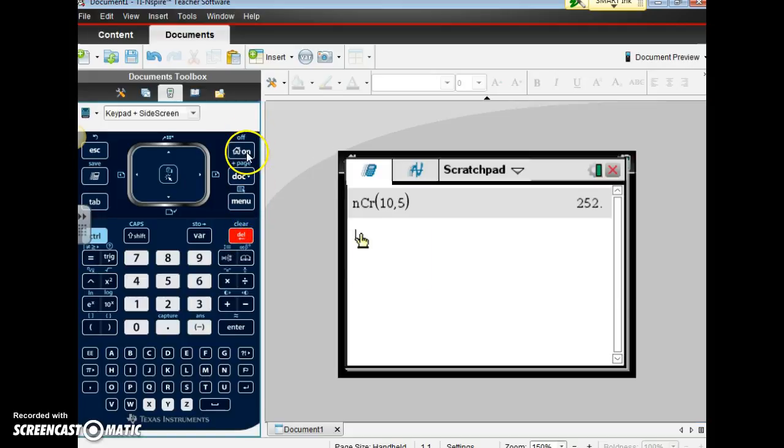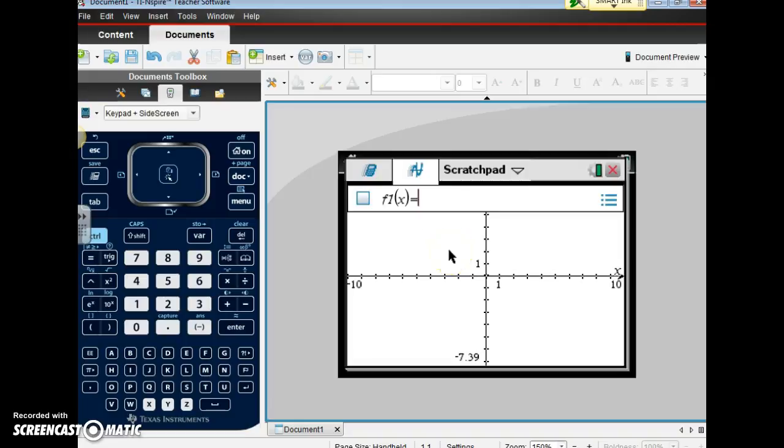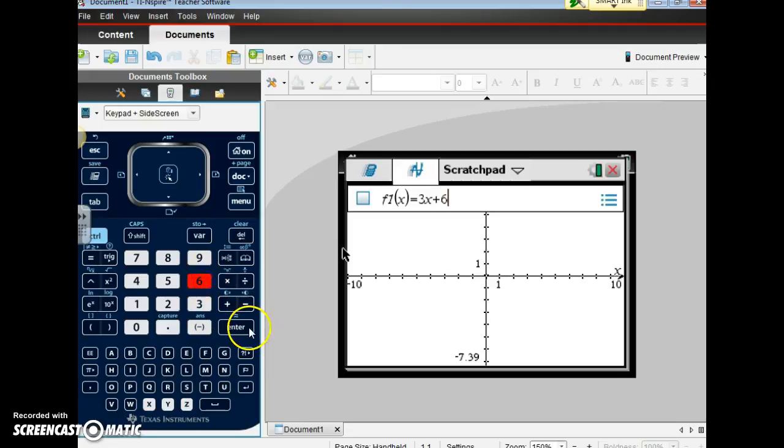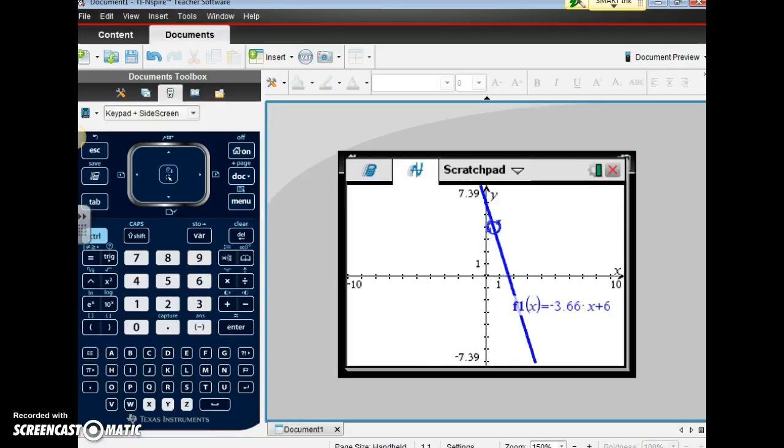Let's look at, for a moment, go back home, go to my scratch pad, and go to graph. I haven't done a lot with graphing yet. Just looking at this, if I want to enter in, let's say, I got something on my paper that says y equals 3x plus 6. So, 3x plus 6. Then I'm going to hit enter. And there's your line. Again, what's really nice, I can grab onto it and move it around if I need to.